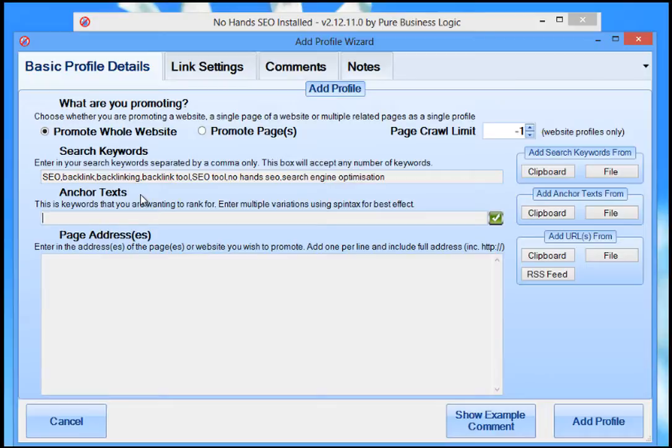But ultimately you have a curly bracket to signify the start of a spinning section. So for instance, I'd have No Hands SEO because that's what I want to rank for, and that's what the anchor text is. It's the keyword that is used when you post the link, and that is what you want to be ranking for, or what you want to improve your ranking for. So I'd put in terms like No Hands SEO, and then I'd separate it with the vertical line character.